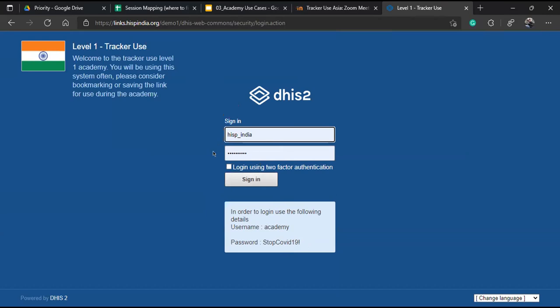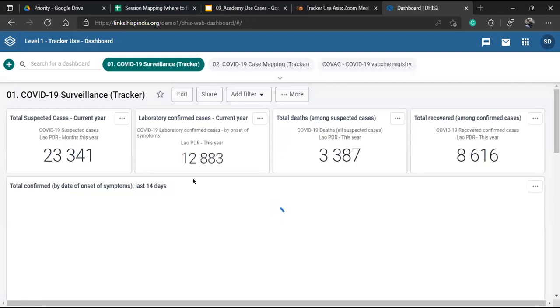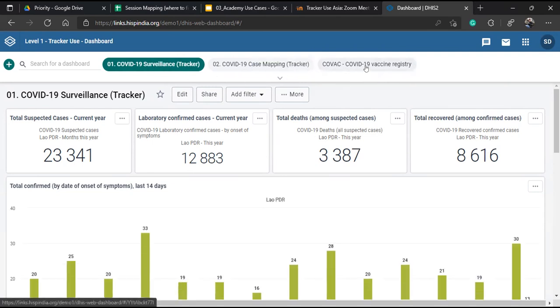So as we discussed during the use case presentation, we are looking at two use cases, one for COVID-19 surveillance and contact tracing and the COVID-19 vaccine registry. So the surveillance tracker and the vaccine registry would be our main programs, and the contact case mapping would be our support program that we'll be using for the demonstrations and your graded and ungraded assignments.